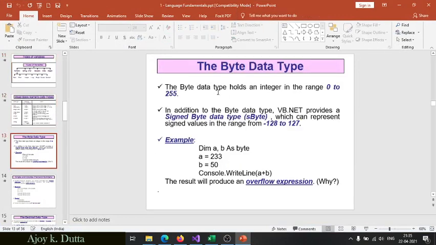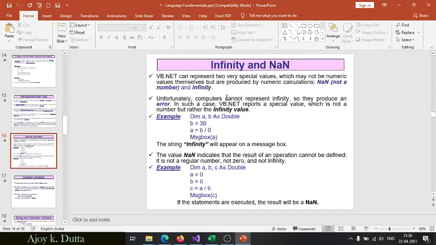Here is a description of the byte data type, which is a number data type only, but with a limited range. It is an integer ranging from 0 to 255, so you cannot store a value like 285 there.